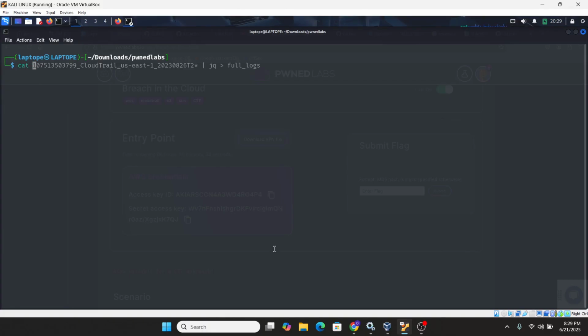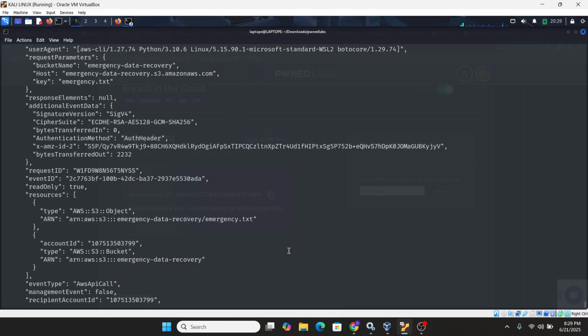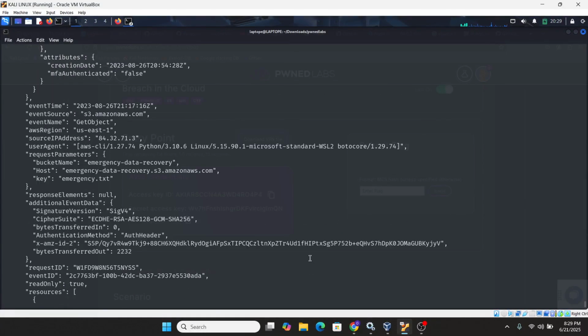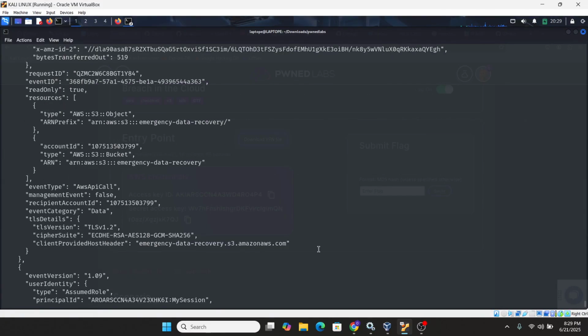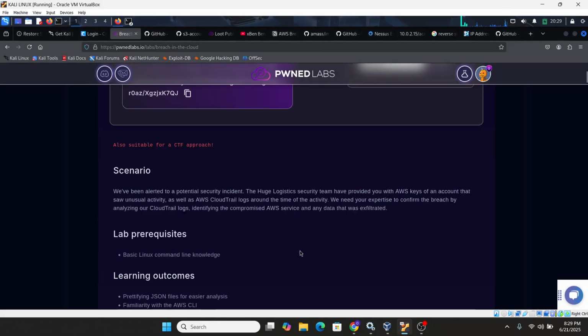Now if I cat my full logs, you can see these are the logs that we retrieved, that we concatenated from the CloudTrail logs. Everything compiled together here. These are all the logs compiled to a single log. Now we want to begin our research. What made us understand that? Let's come back to our scenario here. I want us to understand.